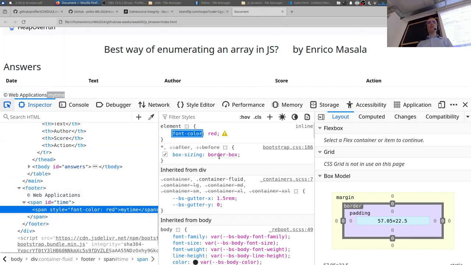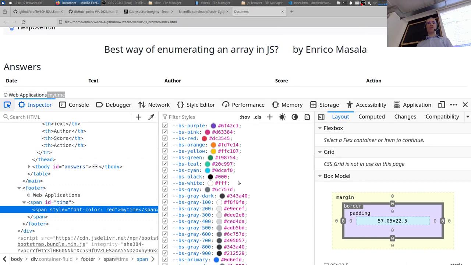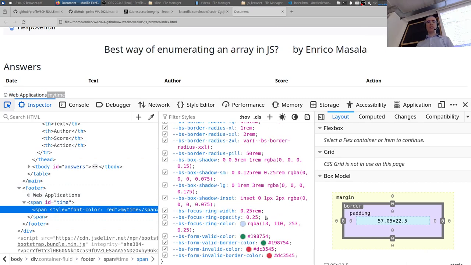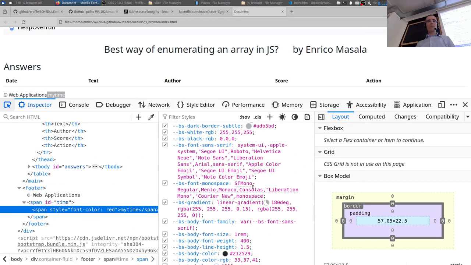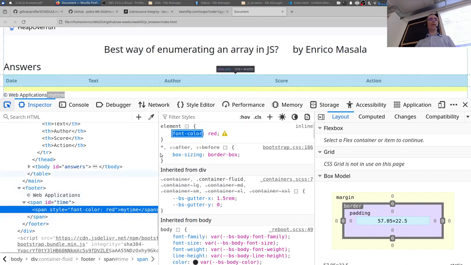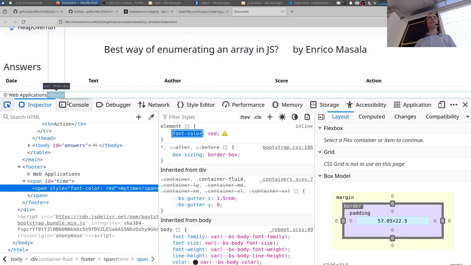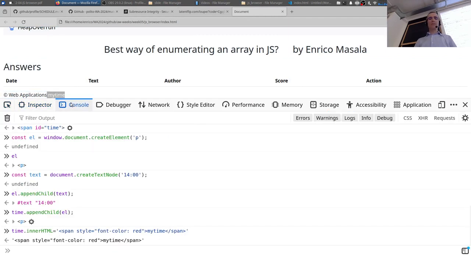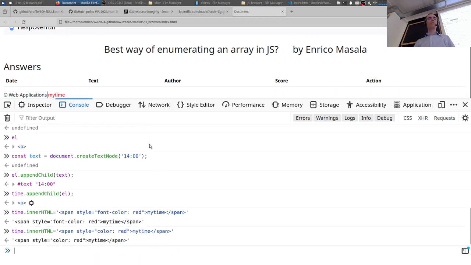Actually, I don't remember why the font color doesn't work. Maybe it has another name. Huh? Color? Okay, might be. Let's try. So, color. Great, thank you.